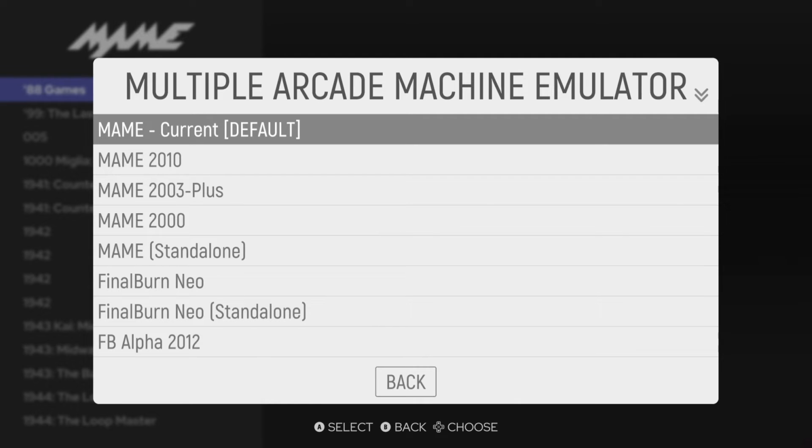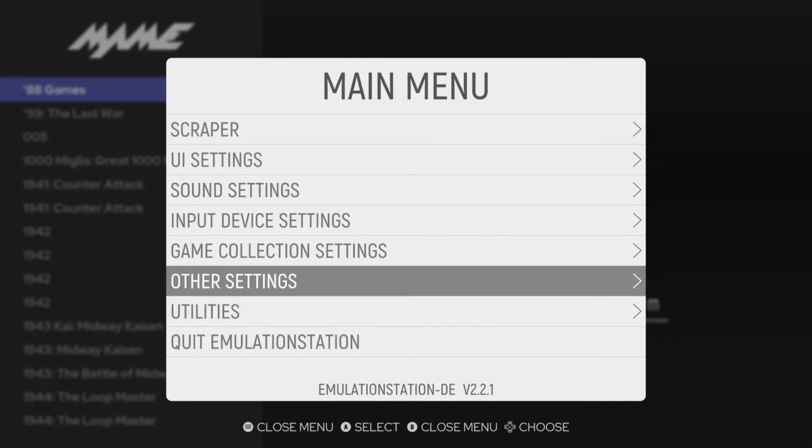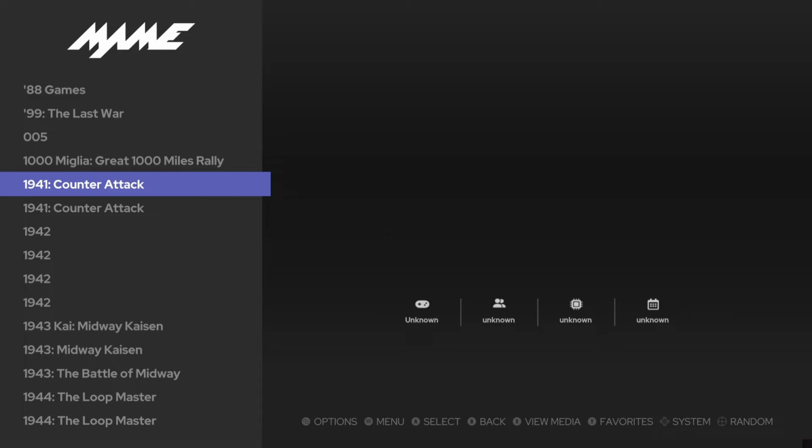So a lot of these you're going to need to download within RetroArch itself for these to work. And the ones which are saying standalone pretty much means that you need to download the standalone versions of this. So for example, if I select MAME standalone and I open up a game, which I'm going to open up one of my favorites, which is say 1941.